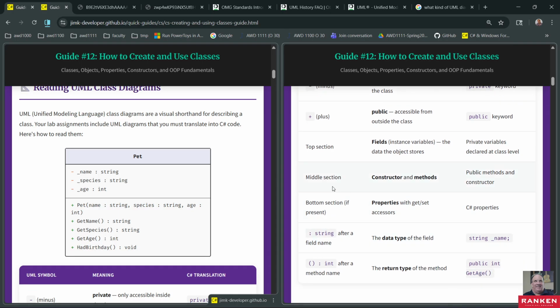So usually you have a middle section. It's usually constructors and methods right here. So right here you've got a pet. This name here is a constructor. This is a certain kind of method, called a constructor method.